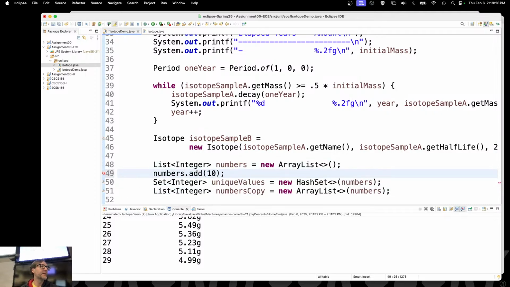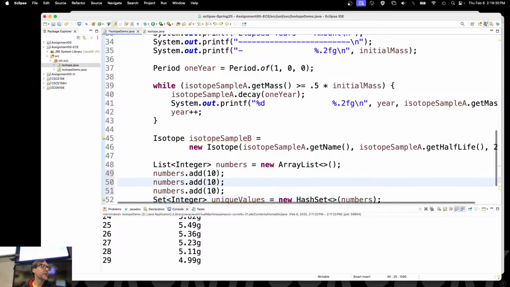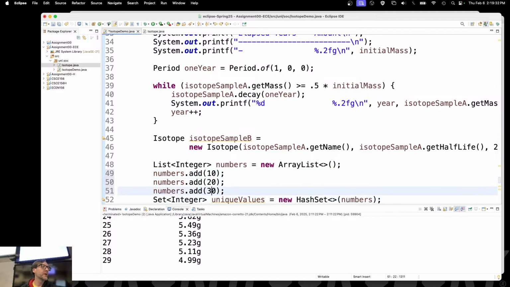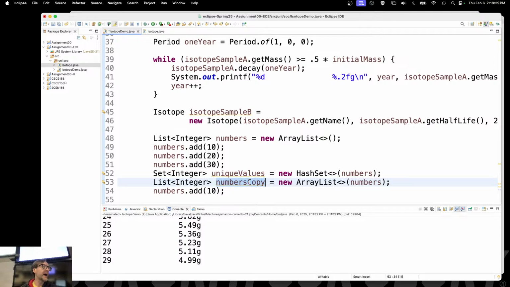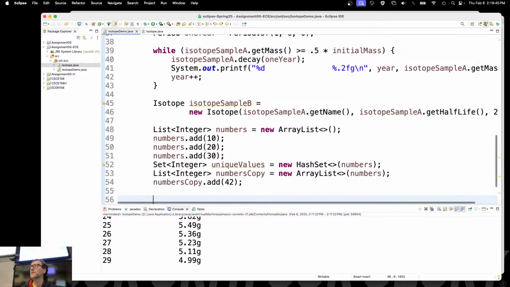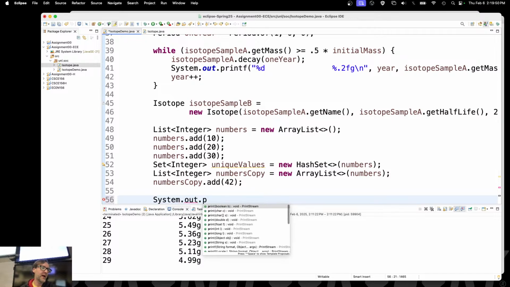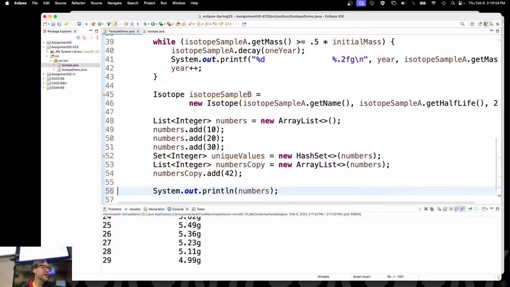Numbers.add 10, 20, and 30. And then what I'll do is I'll say numbers copy dot add 42. Hopefully you covered shallow and deep copies in CS1, but if not, let's review, or either way, let's review. Println numbers and numbers copy.